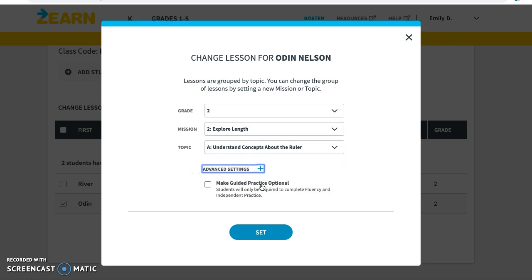Click that plus sign. And you can click this box that says Make Guided Practice Optional. That will make it so that that student only has to complete the fluency practice and the independent practice within Zearn. They won't watch the long videos of teachers on Zearn teaching the concept again. They'll only practice it on their own. And then click Set.